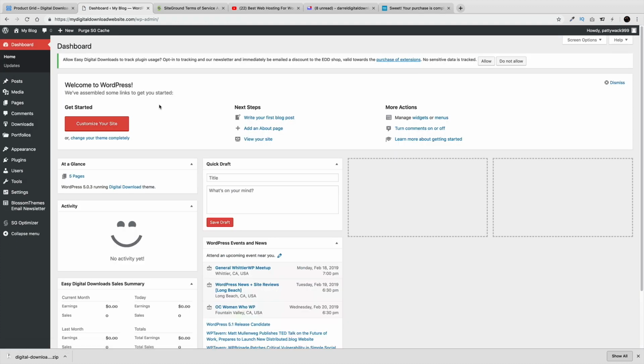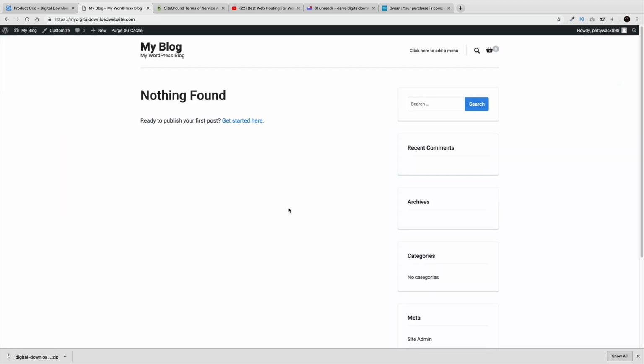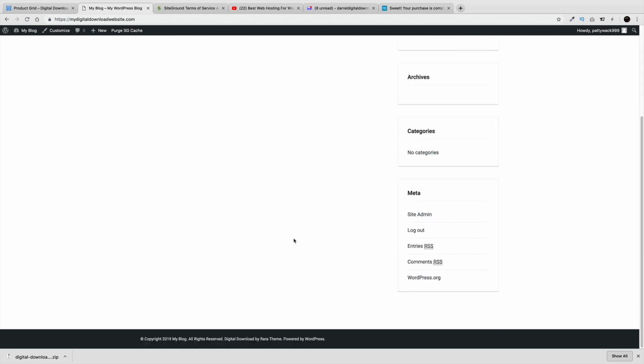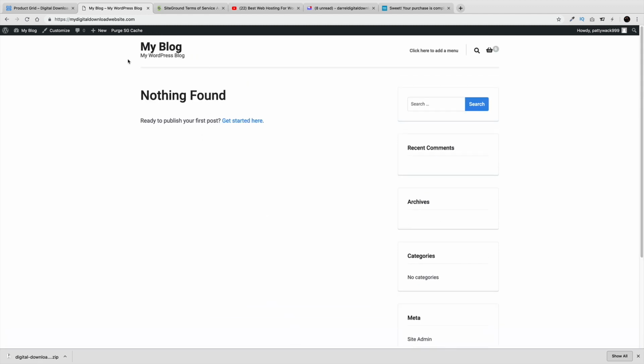All right, now our site might have changed a little bit. So let's go ahead and take a look at our website right here. So right here, I'm gonna click on visit site. And you can see our site looks a little different now, and that's because of the theme that we're using. And this theme has a customizer page builder. So I'll show you that in just a little bit.